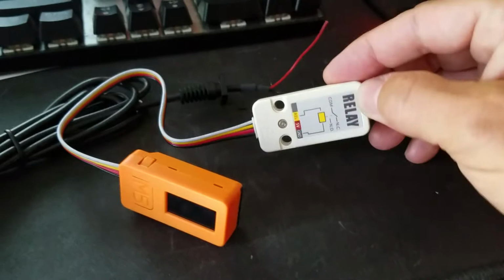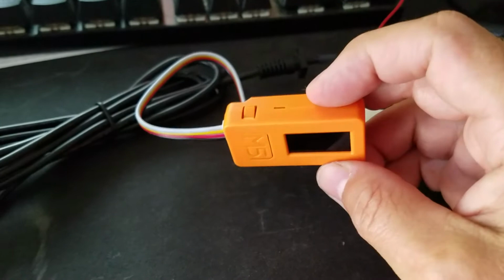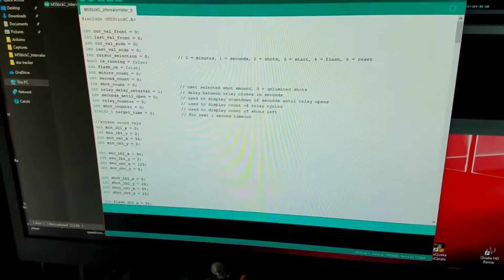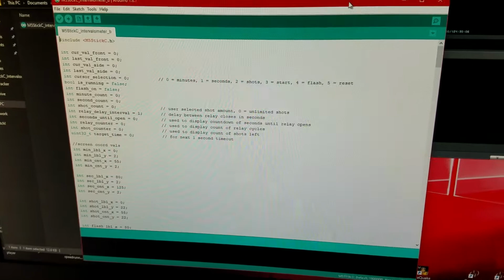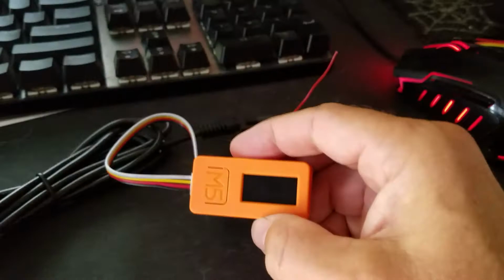So basically, I wanted something where I could set the amount of time and the amount of shots, that type of thing, and then have it automatically open and close. So I created it using Arduino code. I think you can use C++. They have other ways of doing it, but you just hook it up. It comes with a USB-C cable, hook it right to your PC, and then you can program it.